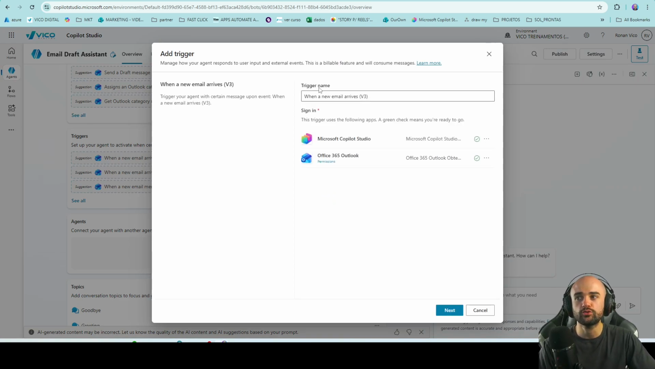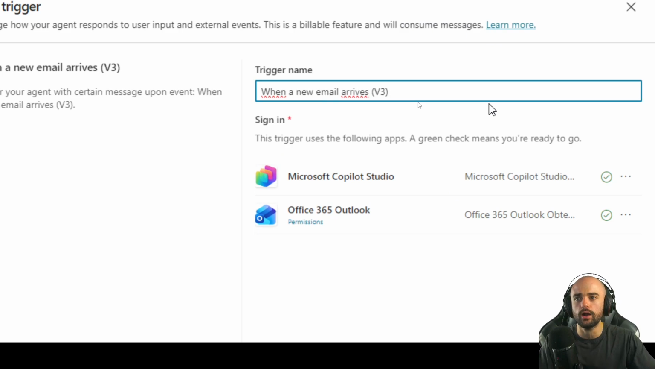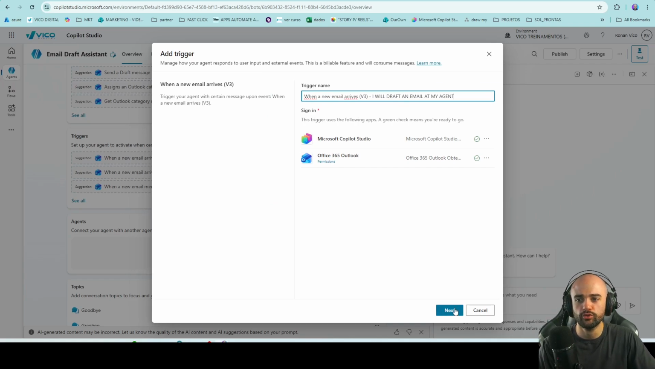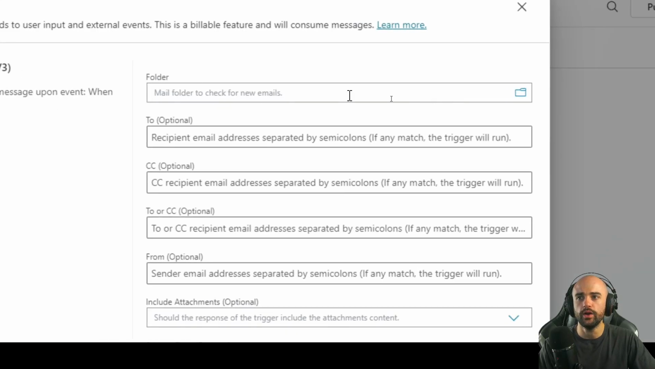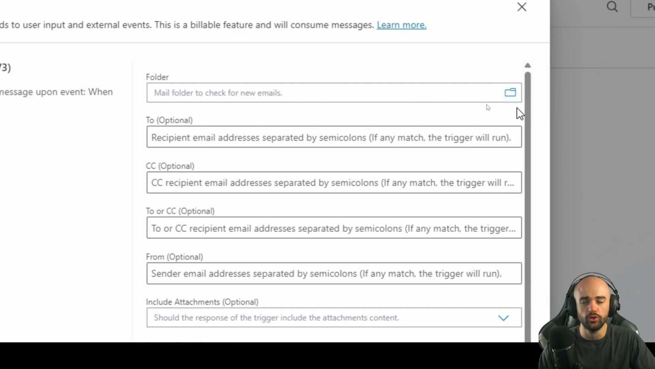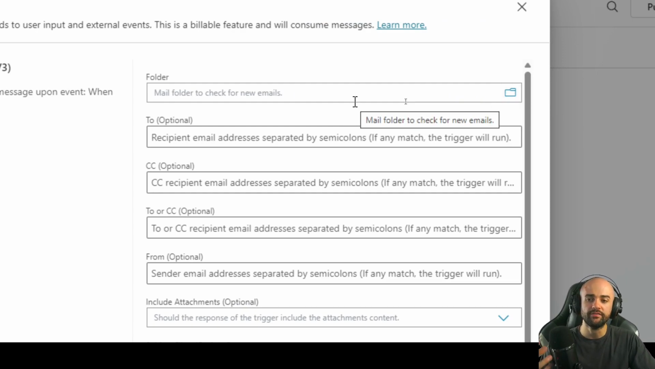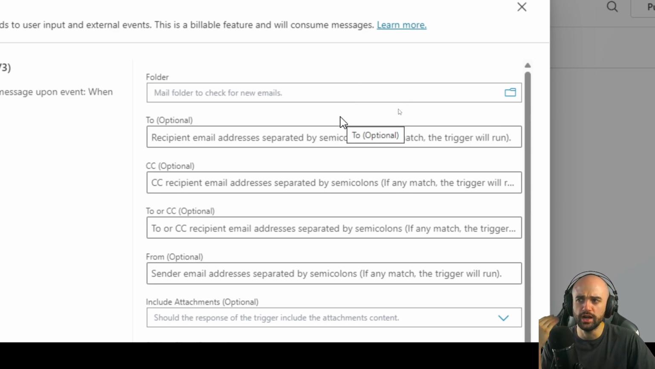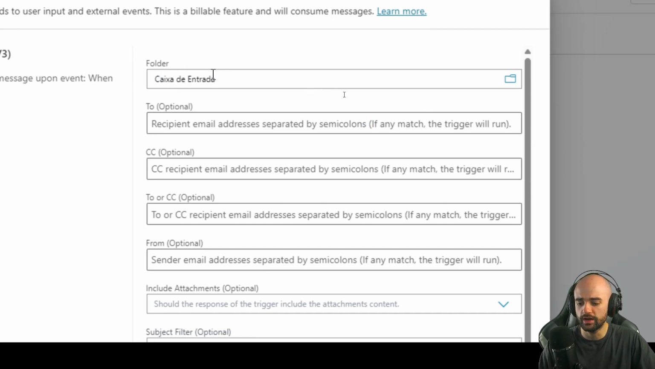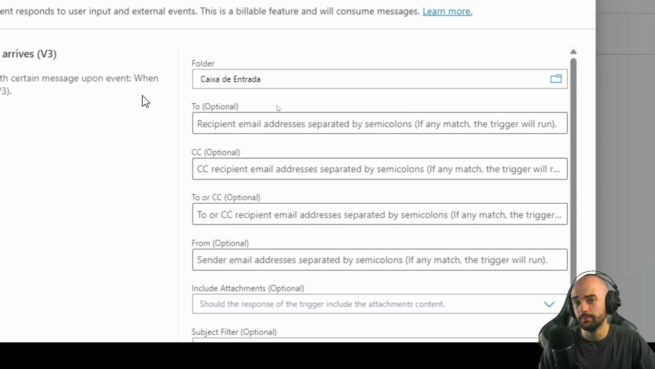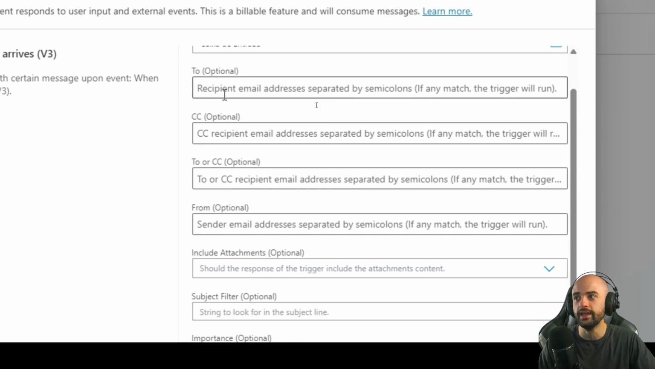Okay, so the trigger name will be, when a new email arrives, I will draft an email at my agent. This is my trigger name. Next, I will add the folder if I want. So if you do not want to draft an email every time an email is in your inbox, but you have a specific subfolder or a specific folder, you can select it here. So I have this folder right here. It's in Português, caixa de entrada, but it's inbox in English, okay?